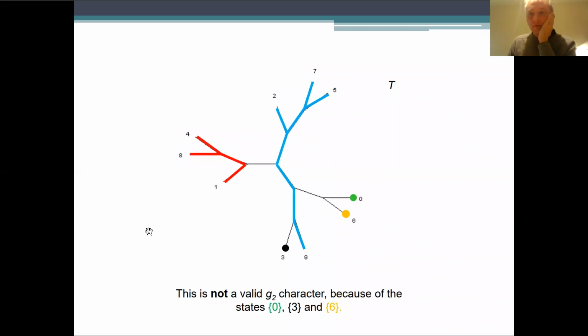Just to make sure everyone understands what I mean, this is not a valid G2 character. It is convex, but it's not a valid G2 character because you see here this one only has 1 state, so does this one, and so does this one. Any one of them is a certificate that it's not a G2 character, but here we actually have 3. But this is not a valid G2 character.